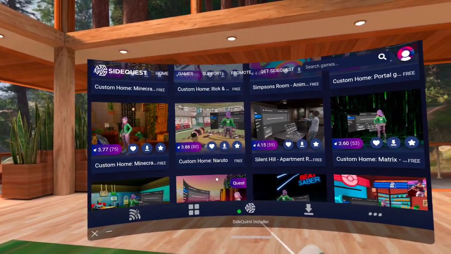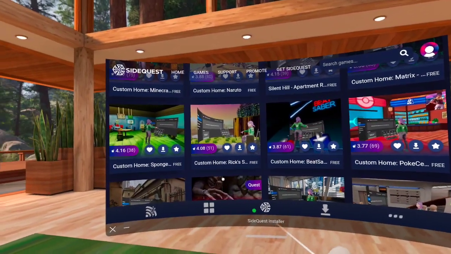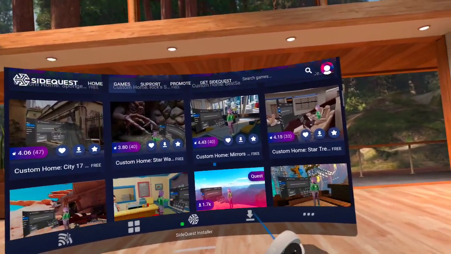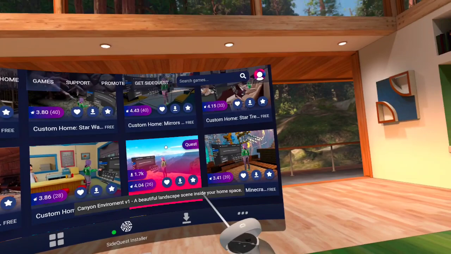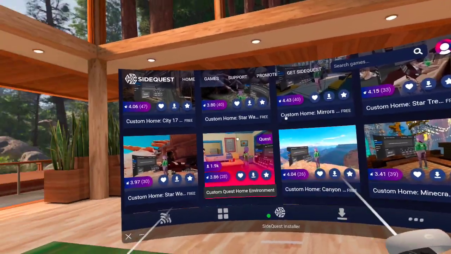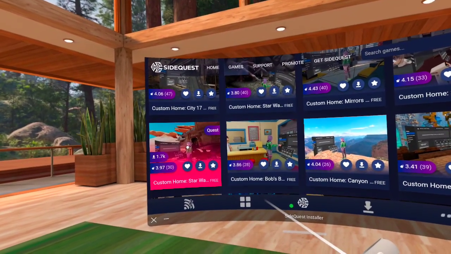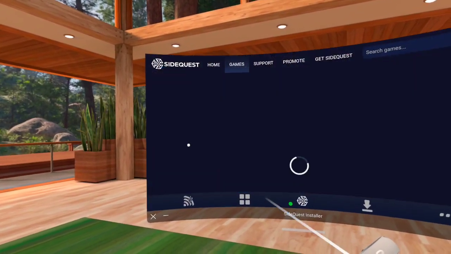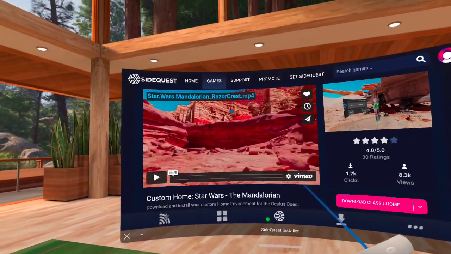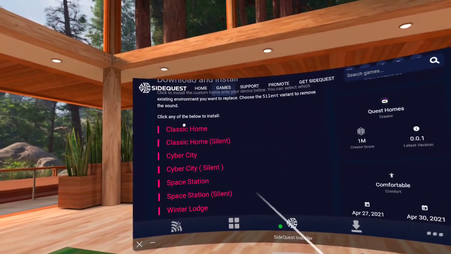How about Minecraft, apartment, Rick's, SpongeBob. See, there's a ton of custom homes, and if you want to look at each one and see what it is, now you can do that without messing around. So what's this? Star Wars. All right, let's pick that. Okay. We're going to scroll down, and we're going to install one that I'm not currently looking at.